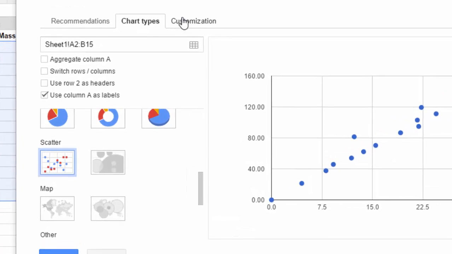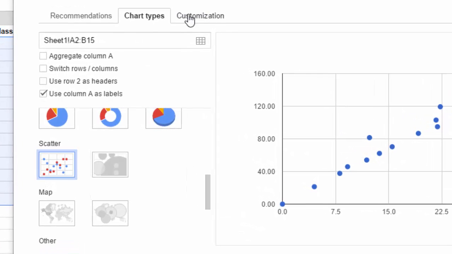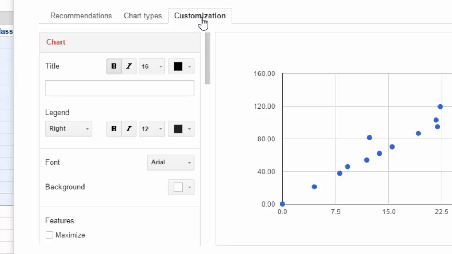Okay? Now, once I've got it set, I need to do some tweaking. And the tweaking that I need to do is, well, there's no information on this other than some numbers and dots. I need to know what this graph is all about. So the first thing I'm going to do is put in a chart title. The title should be something that's descriptive but concise. So I'm going to call this mass versus volume data. That's all I really know about this, okay?